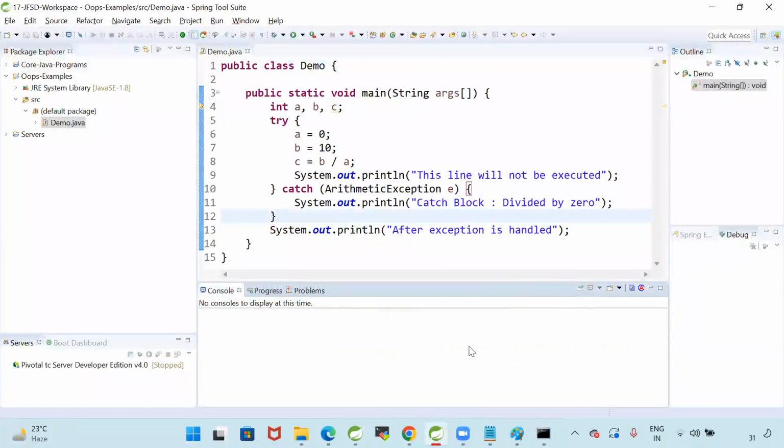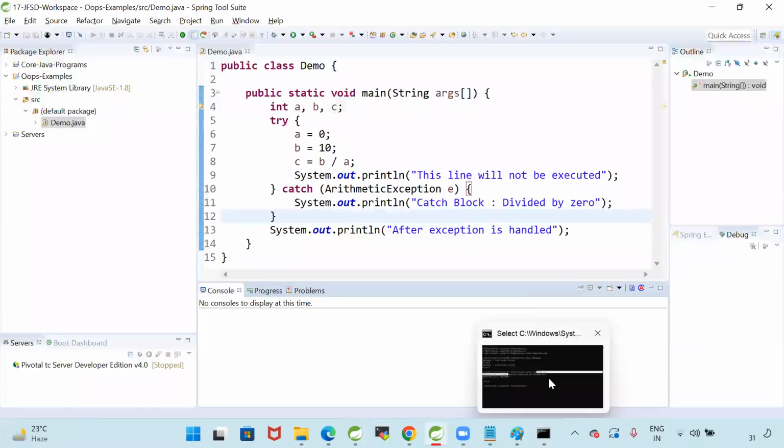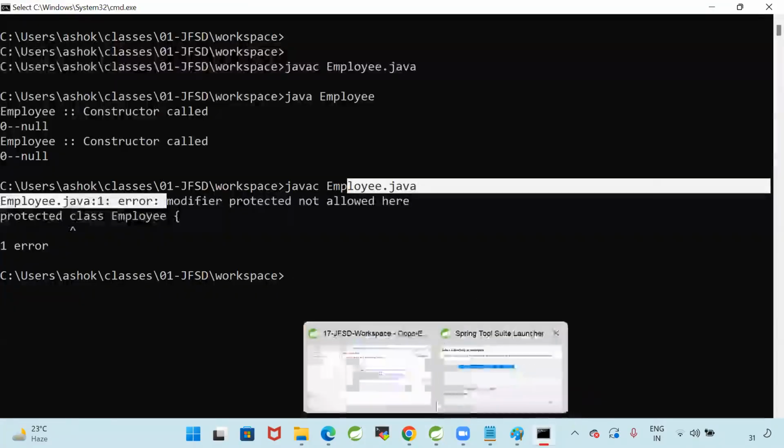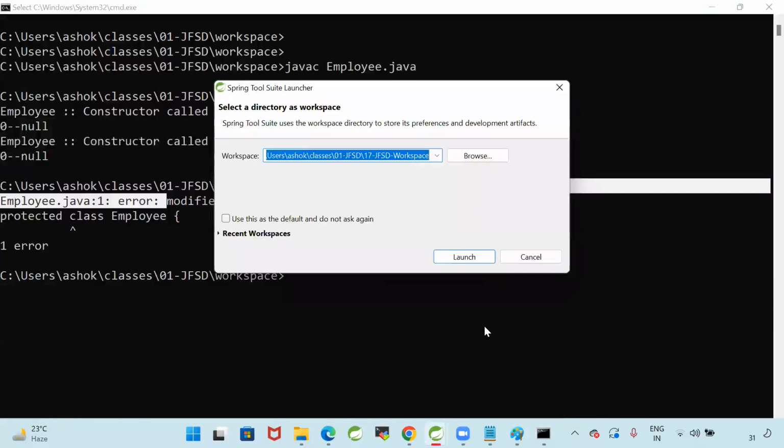Public and default. Public members can be accessed in other packages also. Default members can be accessed only within the package, the same package.